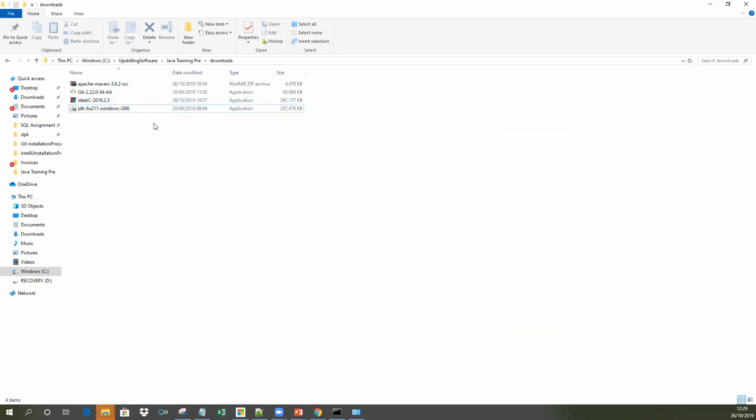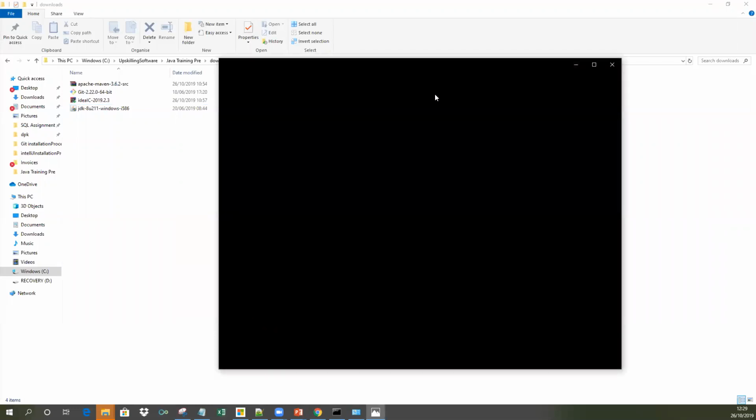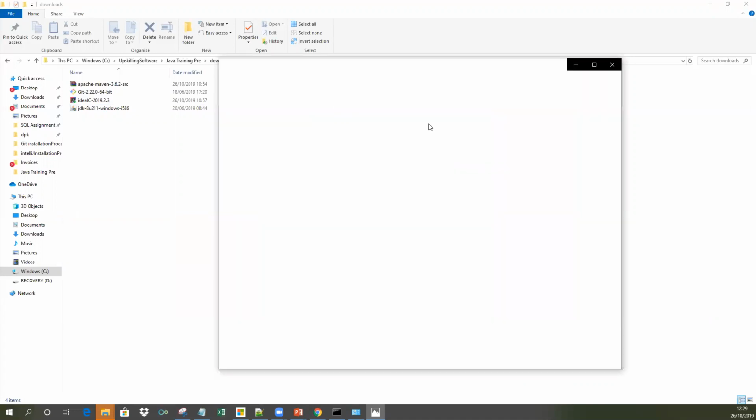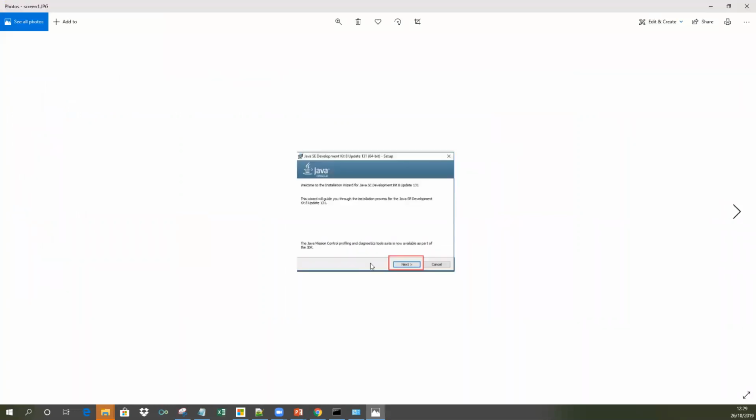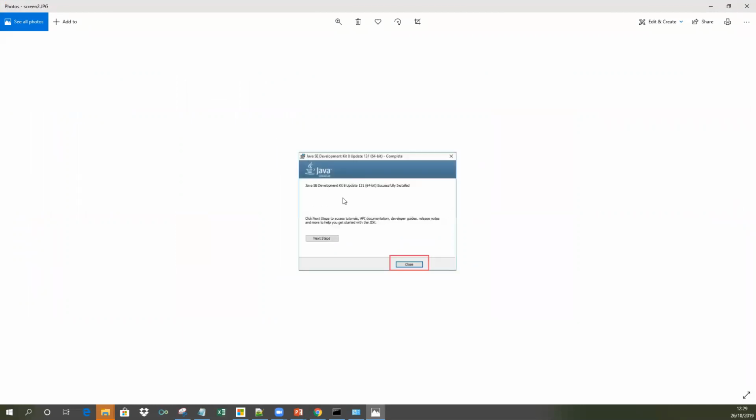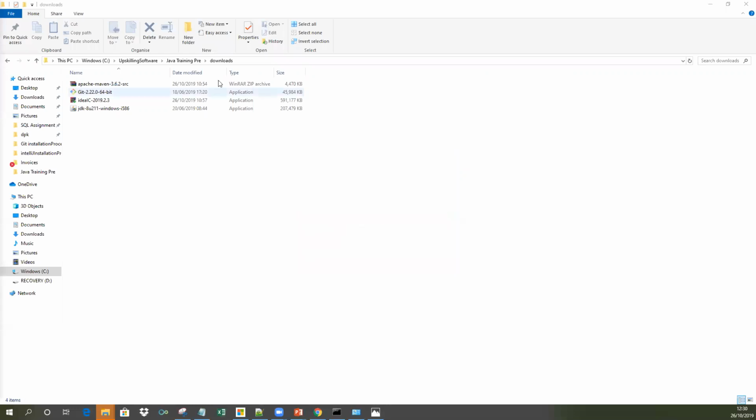Once you double click on it, you will get something like this. It's just loading. You just need to click on next. When you click on next, you get this page, which shows similar to this. Once that is complete, it says complete, and then you close it. Once you close it, you can check whether your JDK is installed.